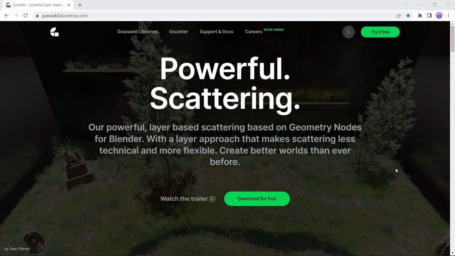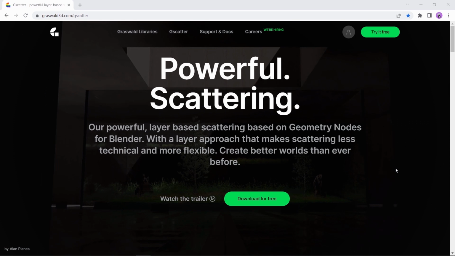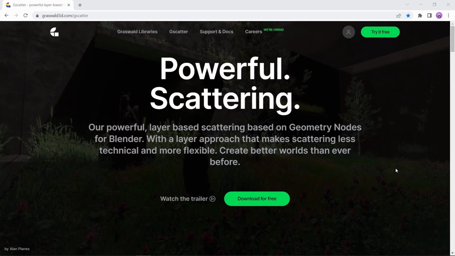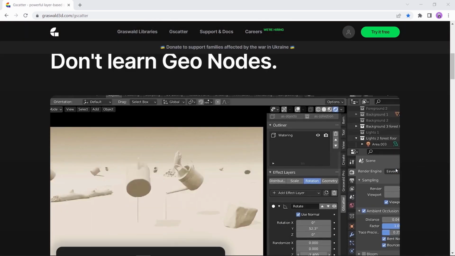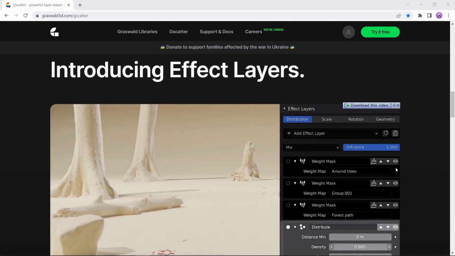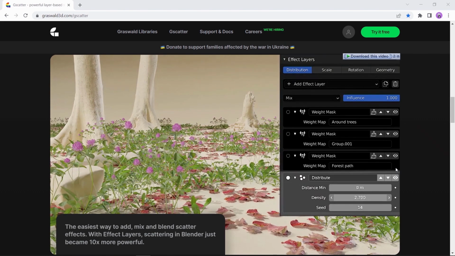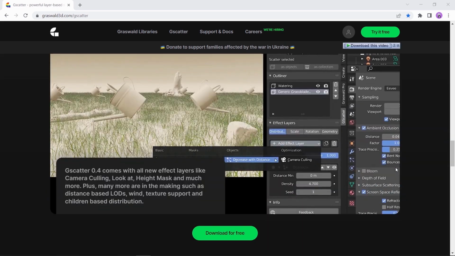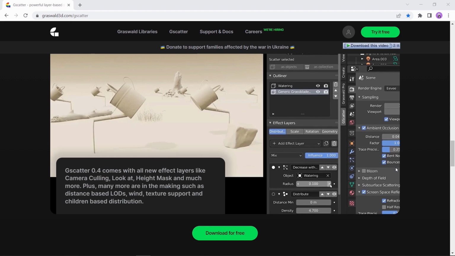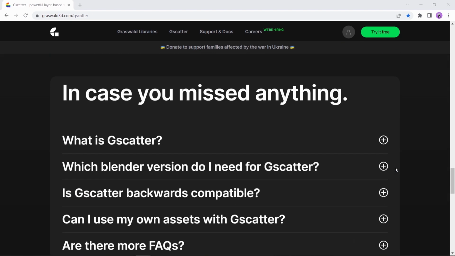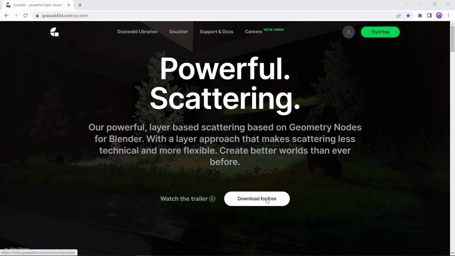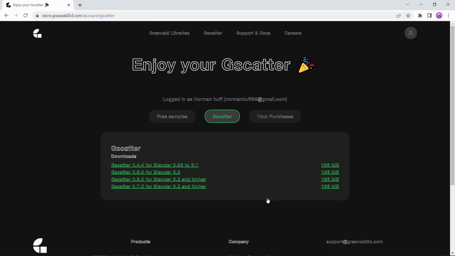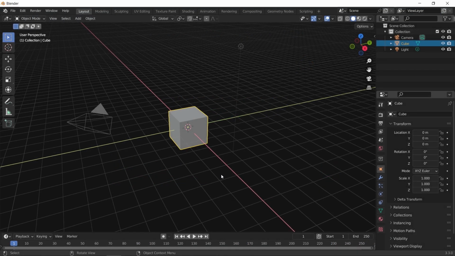The GScatter is an amazing free add-on, and it has been made available by Grasswald 3D, and the link in the description will bring you to this main page where you can download this add-on for free. The tool is beyond awesome and can lift your work to a new level. You can go down the page and look at the features available in this tool and the variations of operations it can make, and once you do that, you can go back to the download button, select the version for your Blender and just download it.